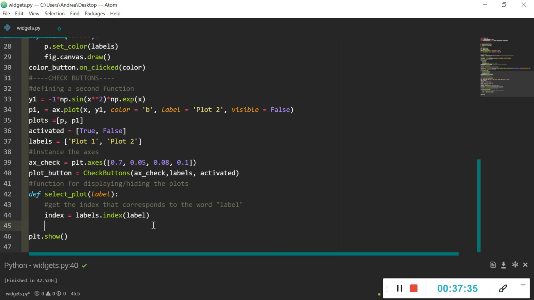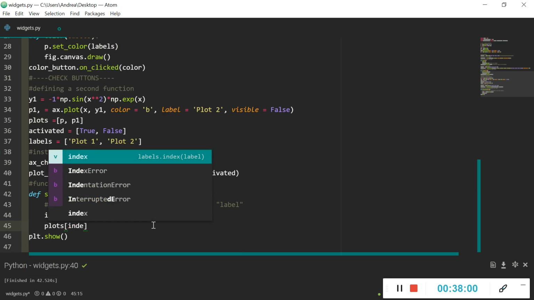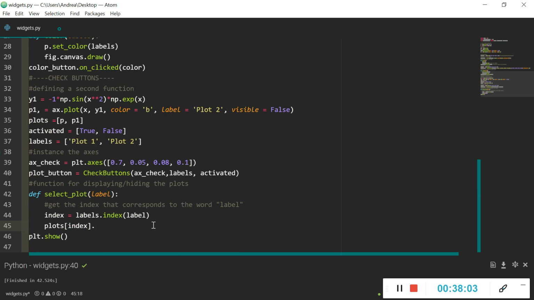Now we're going to set the plot that has the label called the plot. Now that we have the index, which refers to the label that we selected, we can access different properties of the desired plot and change them. So the list in which we store the two plots is plots. Now we can access the desired plot with index. Okay, and we will use the method set visible, which basically sets the visibility to true or false of the selected plot.